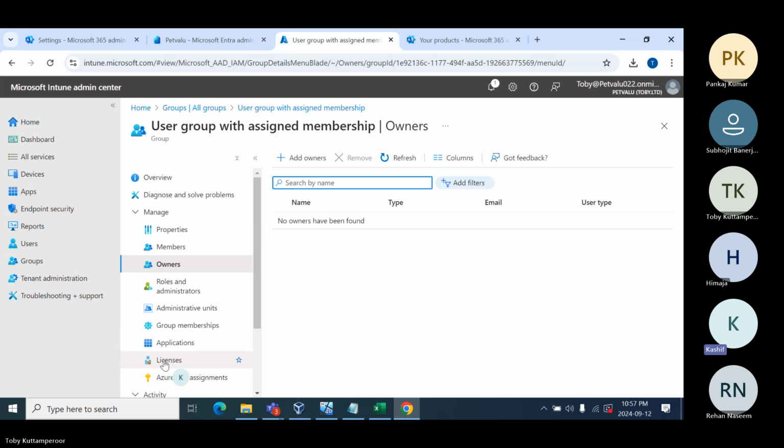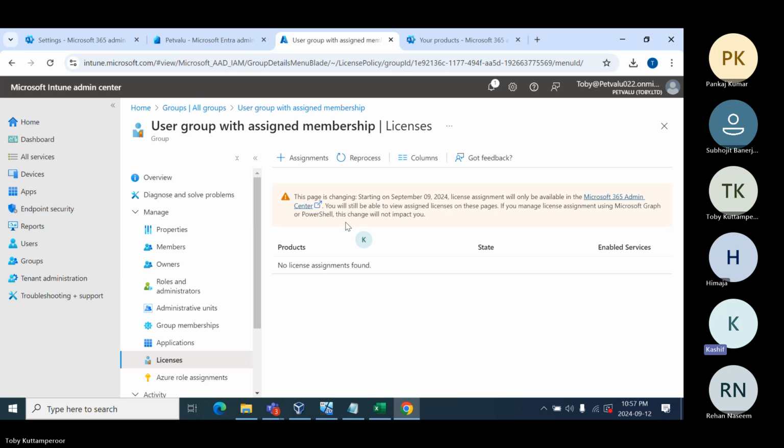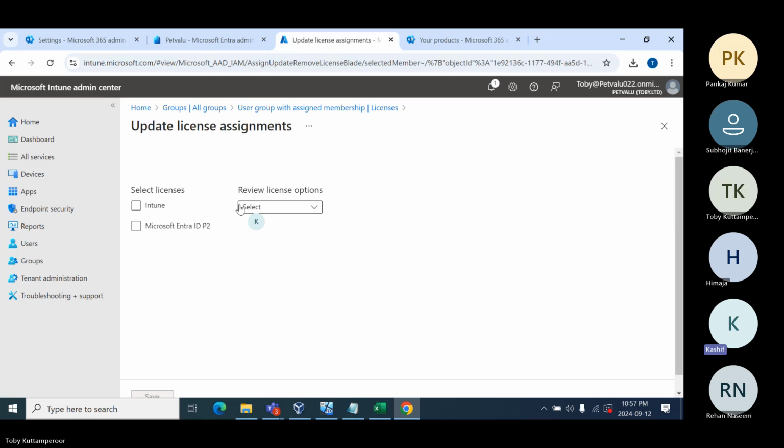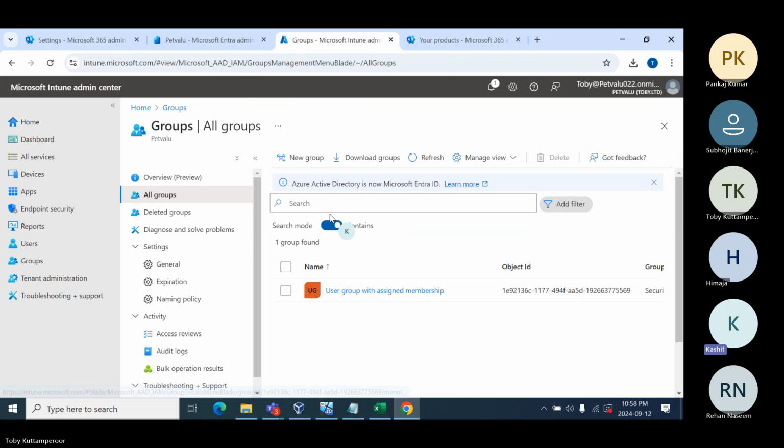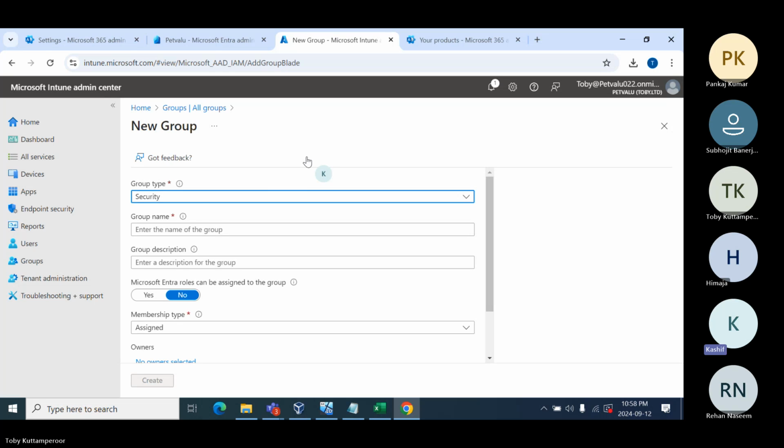Okay. You can go to licenses here, and if you want to assign a license on the group, you can simply click on assignment. And then, for example, Intune. So whoever is part of that group, there are 4 members, right? So all 4 people will get this license, Microsoft Intune Plan 1. So you can apply the license on the group itself instead of applying the license one by one on the user. Okay. Now let me go back to the groups and then new group and the second one.